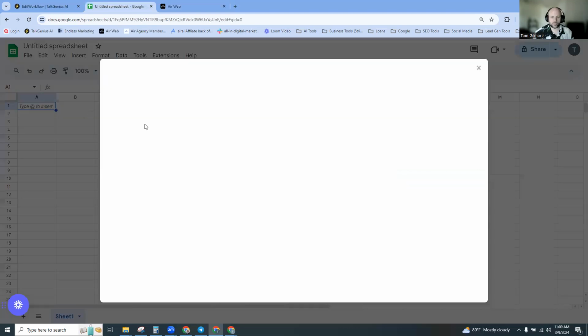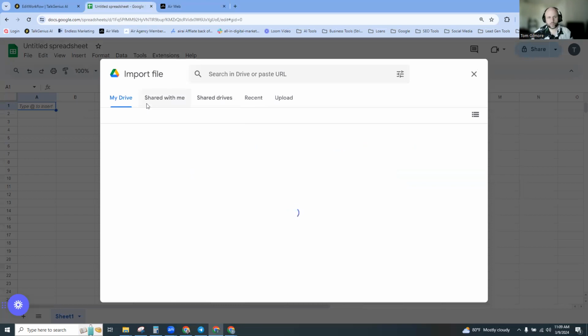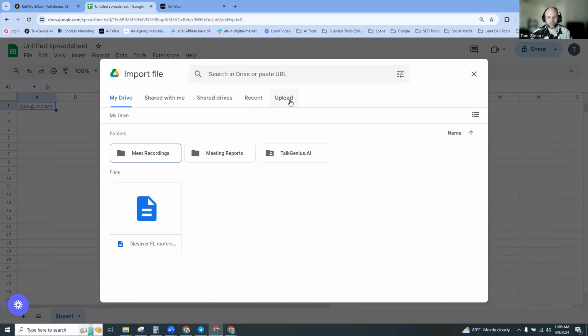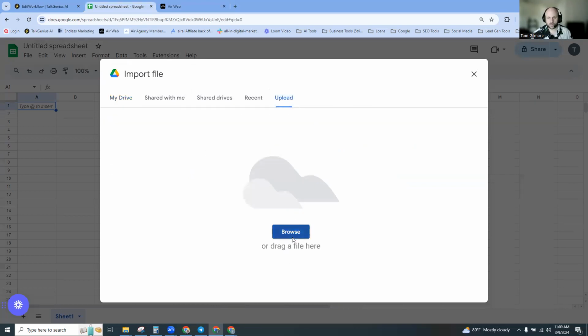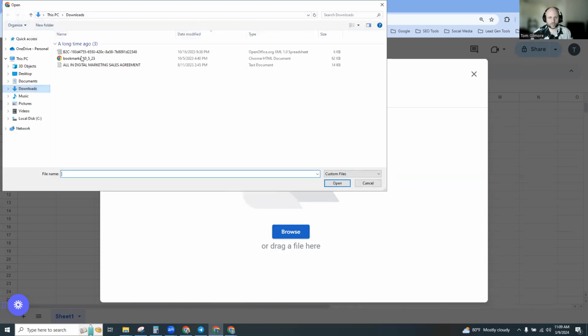So, import. The best way to do it is to go to Google Sheets, which is what we're using right now. I could drag and drop it here, but it's all right, it's right here.